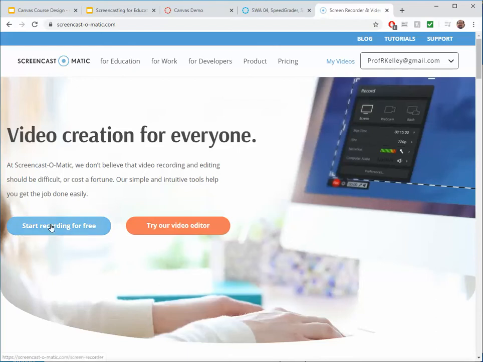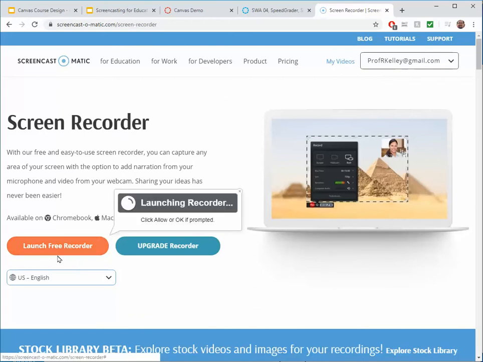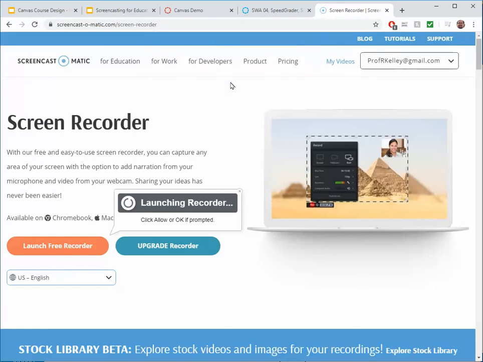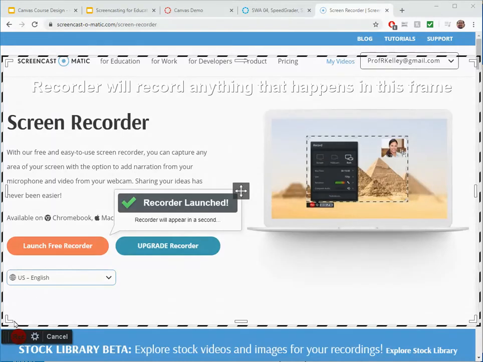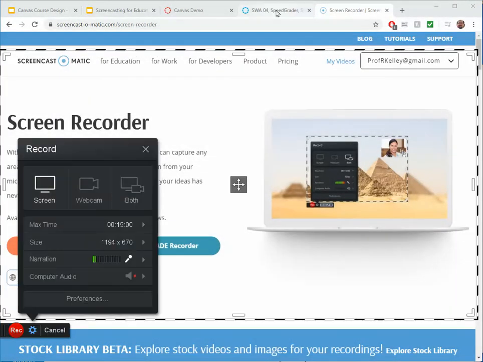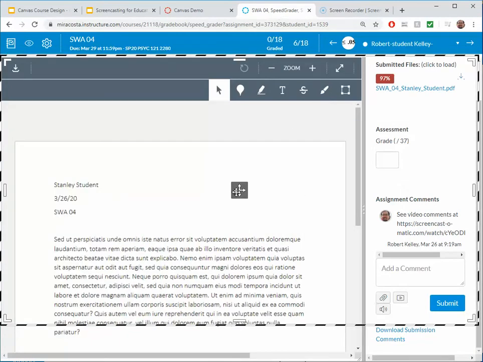Okay, so I'm going to click on Start Recording for Free. Launch Free Recorder. Click on Open Screen Recorder Launcher version 2.0. And it says now recorder is launched. And so here is my window. So I'm going to go back to my tab with the assignment here and adjust it.